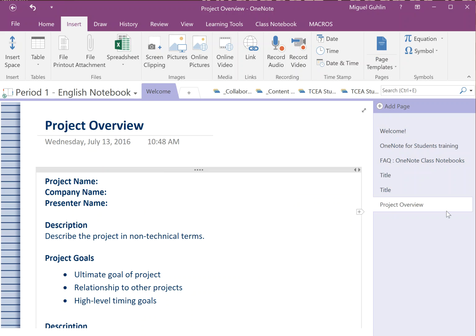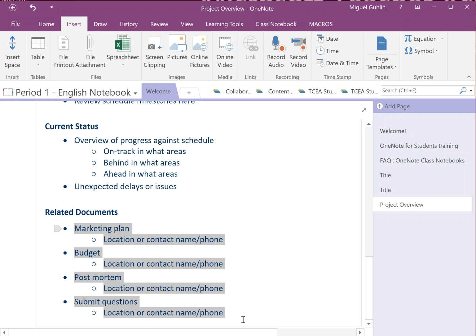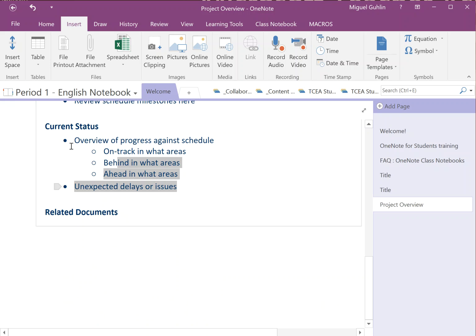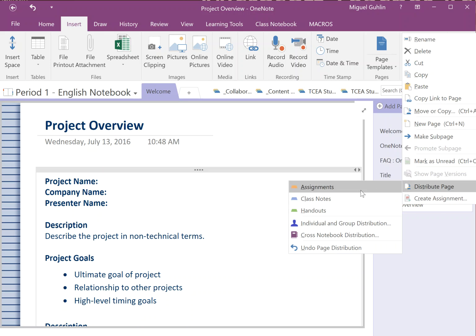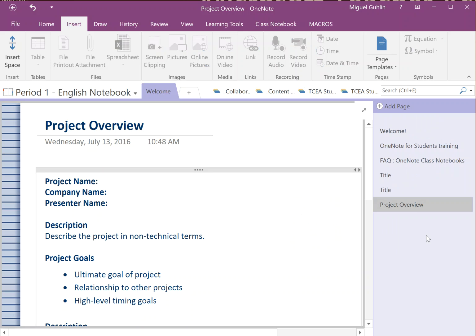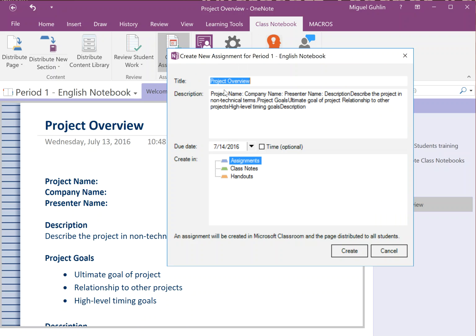Once you've set up a template the way you want, you can see that it's there, and again, I would just sort of clean out some of this stuff and customize it for what I thought should be there. But once this is done, if you wanted to quickly distribute this page, you could. You could distribute it to the assignments, class notes, or handouts. If you're going to make it into an assignment, I think probably what you'd want to do is come over to ClassNotebook and create an assignment out of the project, and then drop it into the assignment. Give it a due date and time.